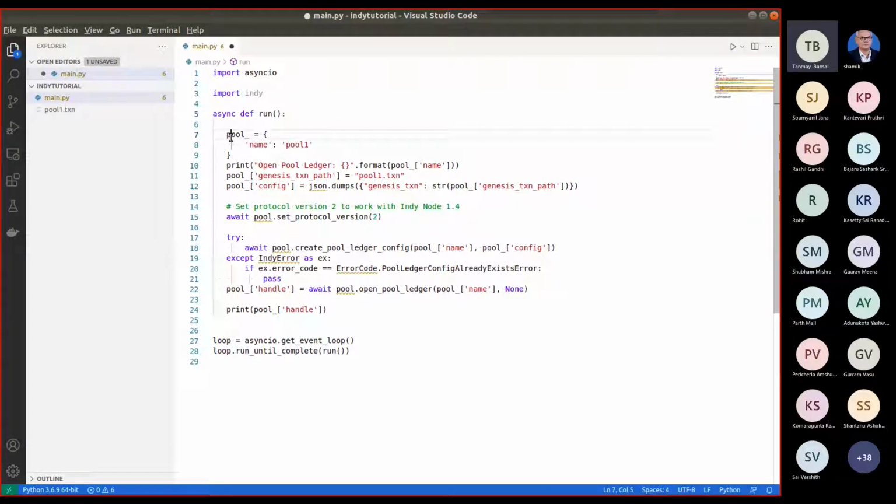We are defining a variable pool and we are giving it one name, and then we are providing a Genesis TXN path which is pool1.txn. This will be the relative path or absolute path, whatever you want to specify, and the file will be loading this path and trying to get the Genesis transaction from that. Here we have pool1.txn just beside main.py. In your case, it can be anything, /home/ like this. Okay, so you get the point.